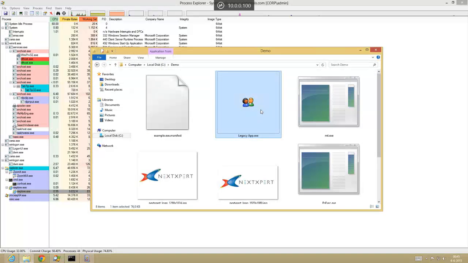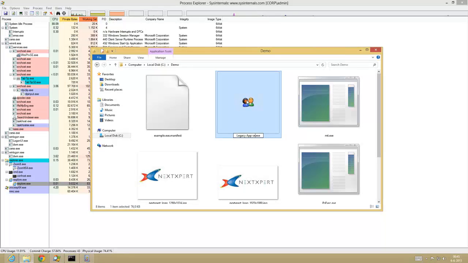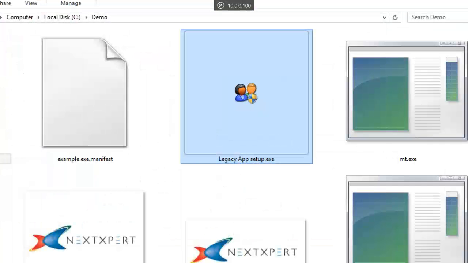Okay. And I change the name of this executable. Let's see what happens. This is the icon, and I change the name, and I call it legacy app setup.exe. Now, did you see something happening to the icon? It has a shield.